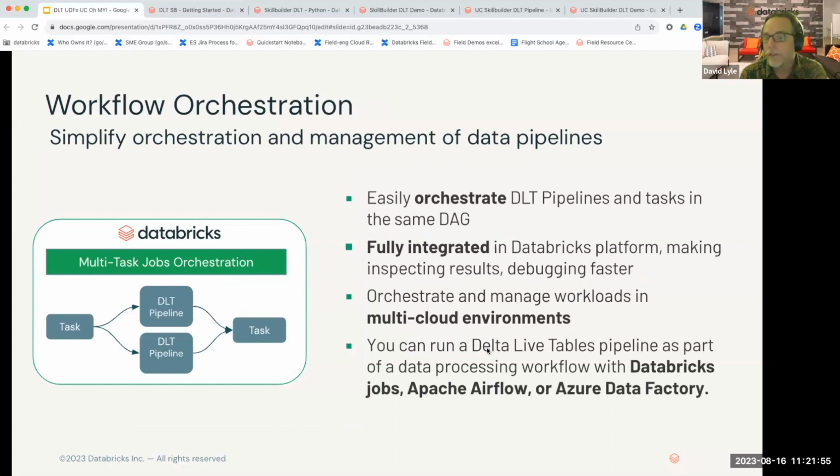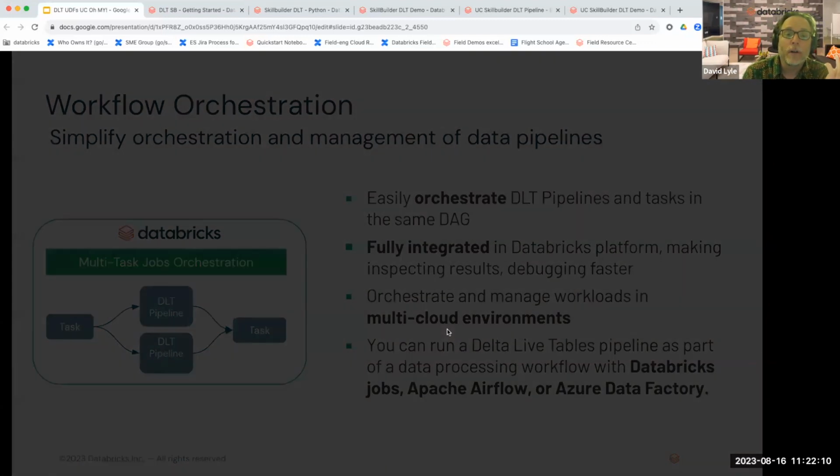And then, of course, you can integrate this directly with our workflow orchestration. So you can do DAGs that consist of DLT graphs as well as other types of tasks, and integrate it with Airflow or ADF if that's what you happen to be using for your workflow orchestration.